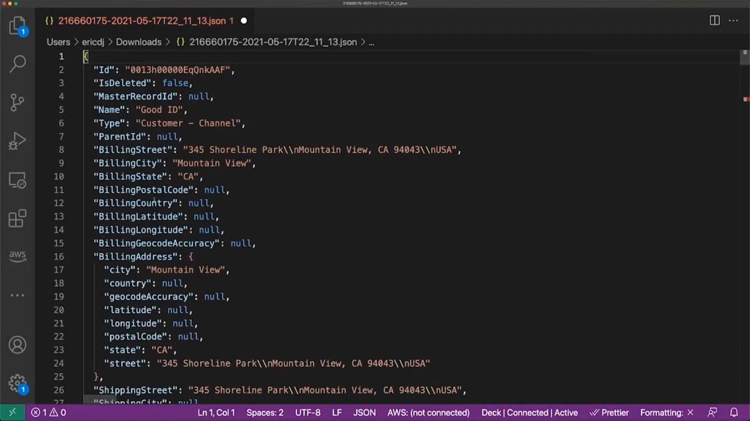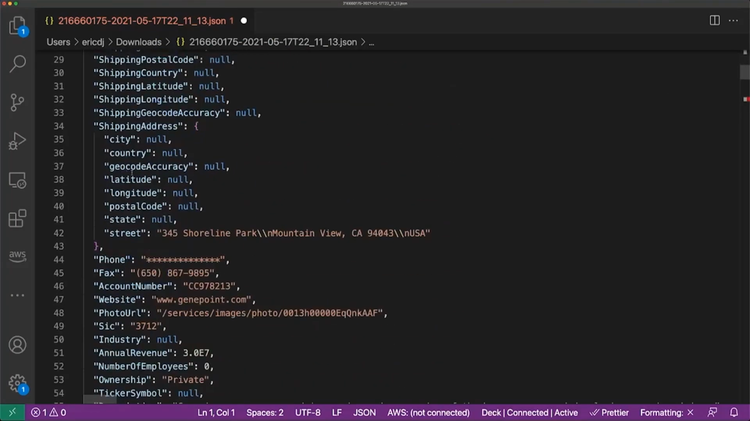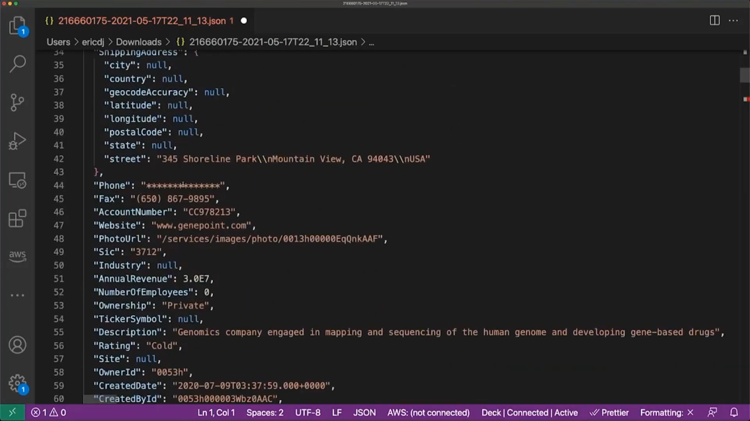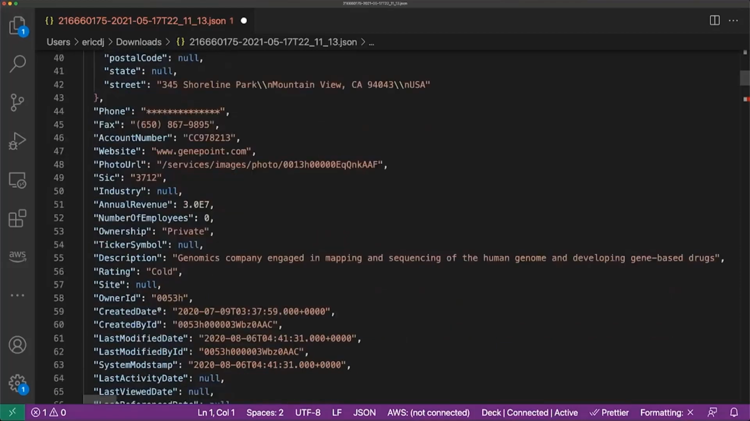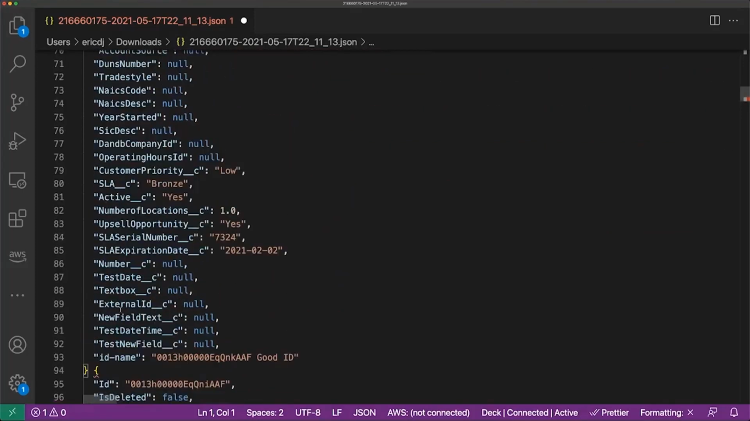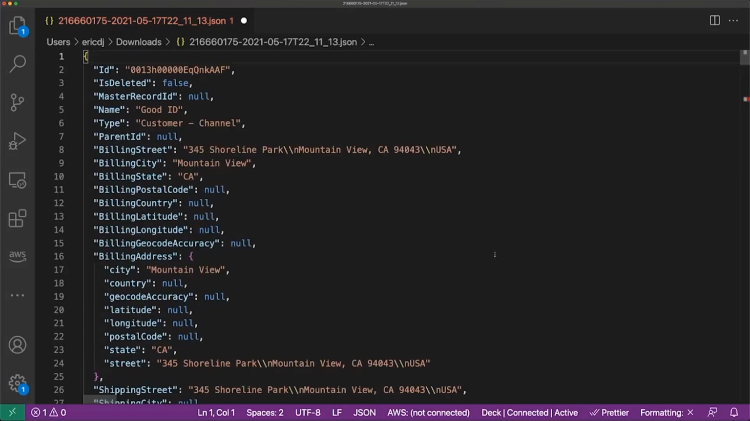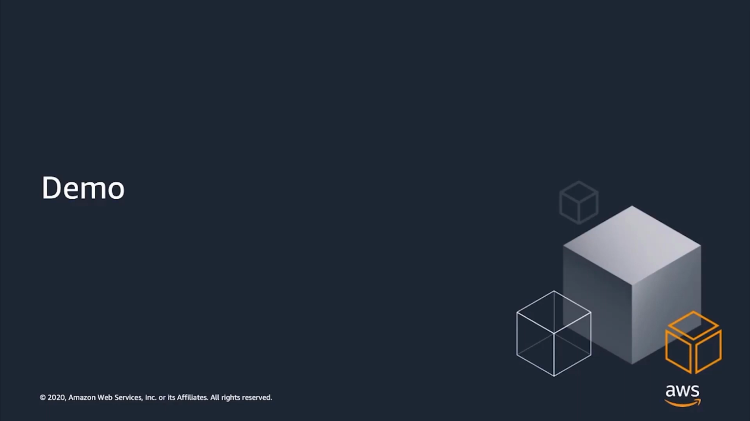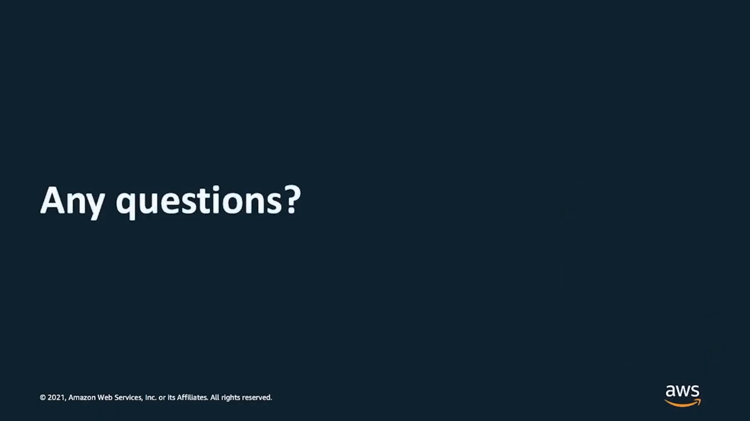Now here you can see in here where I've got, so let's look at our phone number real quick. Our phone is masked out. Okay. Our owner ID is only 5 characters long. And we have a new field called ID name. And it's got the two put together. And with that, you have a working version of an AppFlow that pulls from Salesforce to Amazon S3.